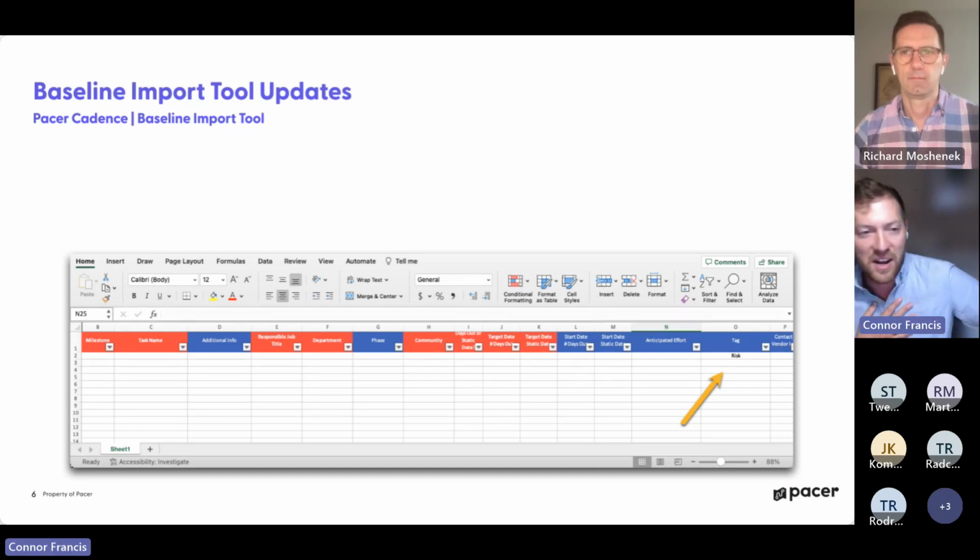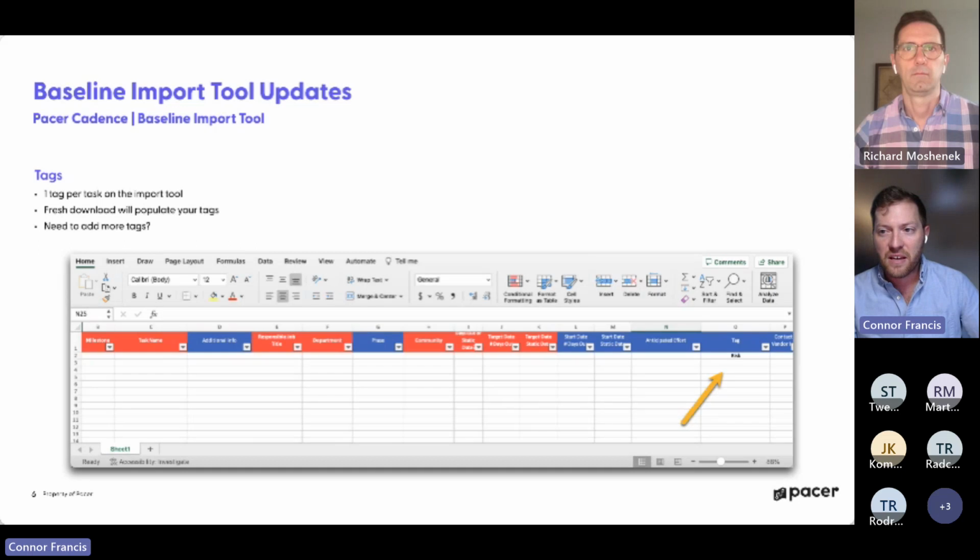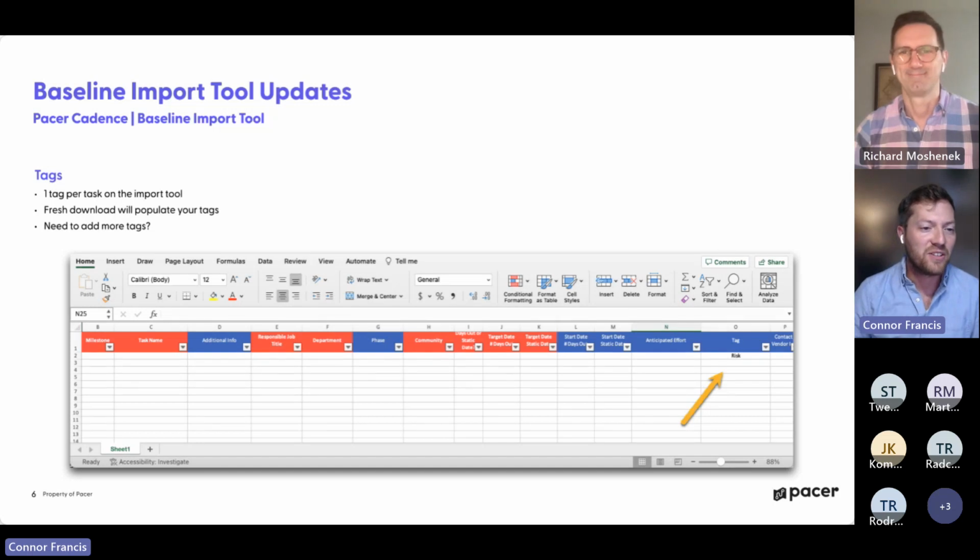Great. So we've got the baseline import tool we're starting with. If you notice on the screenshot here, very familiar, our usual baseline import tool, but our lovely arrow here is pointing to our new column O for tags. So everyone knows that you can add a tag to a task, and if you didn't, welcome. You can add tags to tasks. You can do that in two ways.